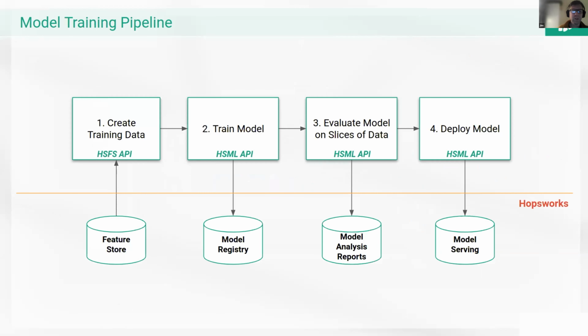Your training pipeline is going to look like the following. Firstly, you use the feature store to create your training data, and we have an API called HSFS for that. With your training data, if it's small enough, it can fit in memory in a pandas data frame. Otherwise, you can store it as files, so CSV files or TF record files if you're using TensorFlow, and you can read them up and train your model.